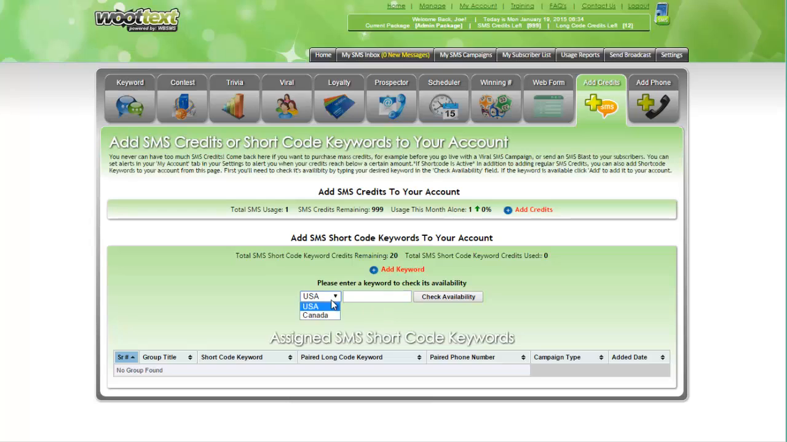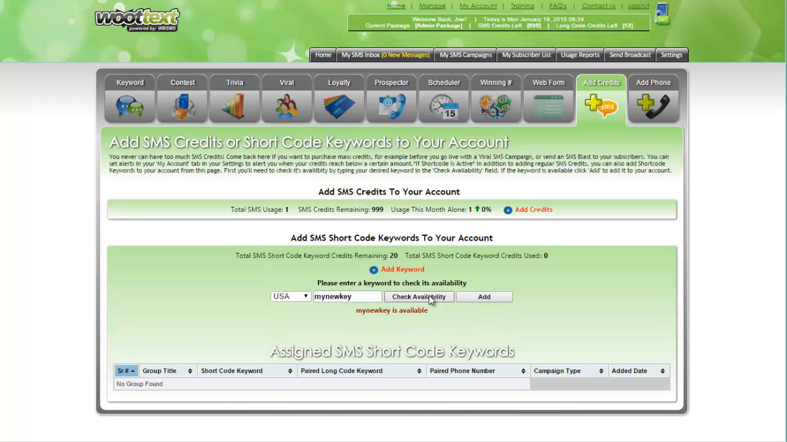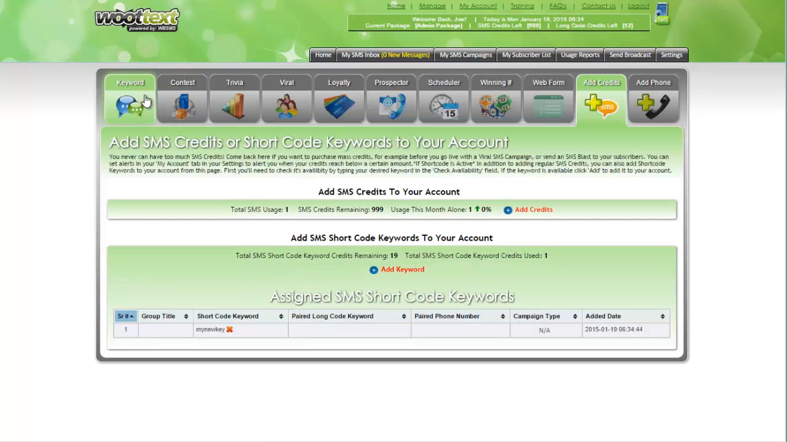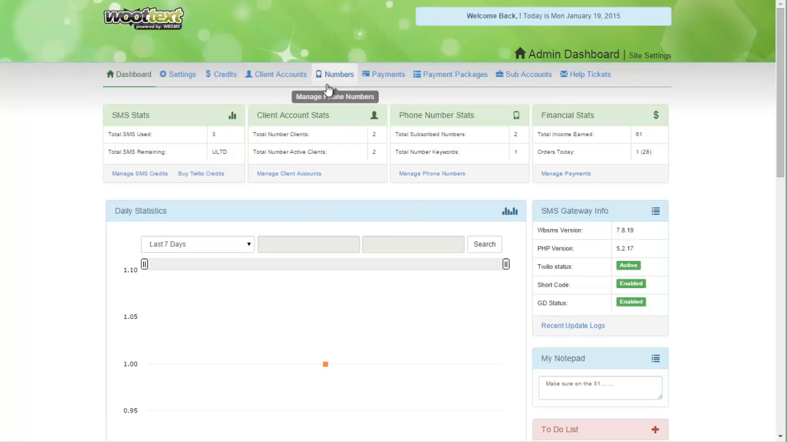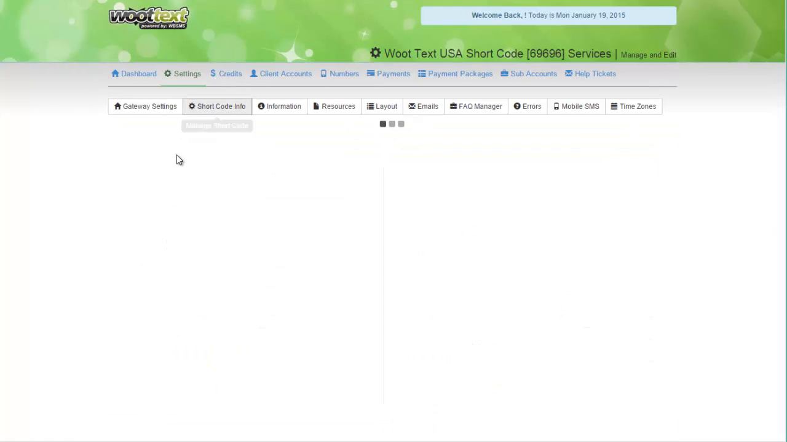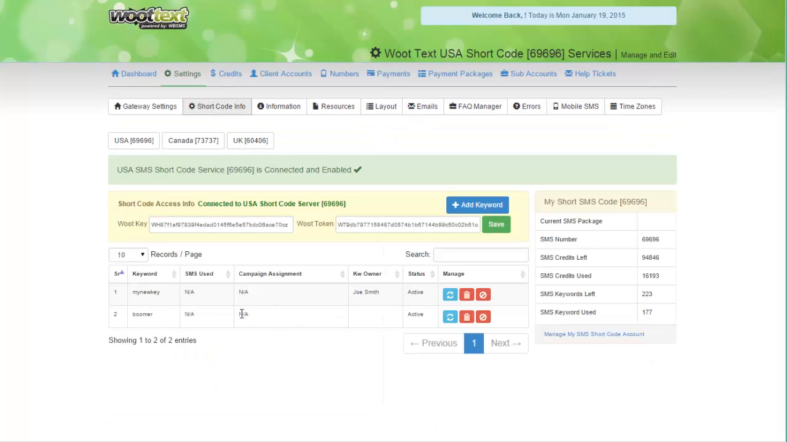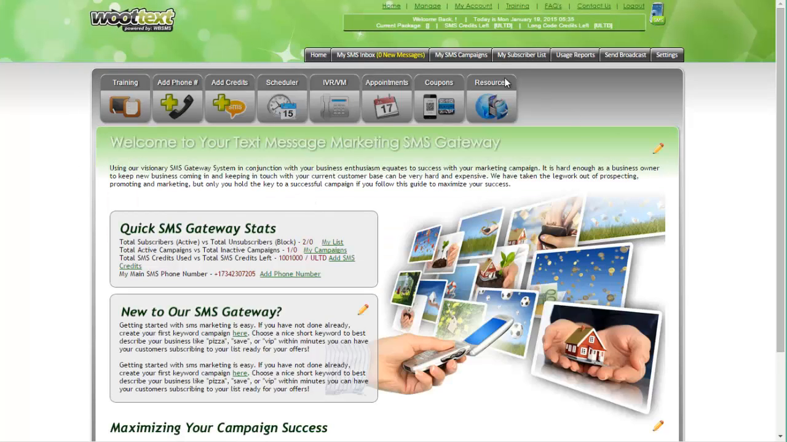If I want to add a new keyword, just come in here and put in my keyword. Check availability. Click on add. And now that customer can use that keyword in any of his accounts. This applies for the admin too. You don't have to acquire your keywords inside of the settings shortcode info. You can do that from the client side pane that is assigned to the admin off the admin pane, which is this account here. This concludes the training for integrating WootText into the WootText SMS gateway system.